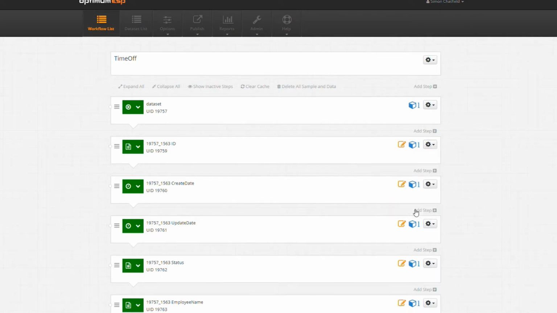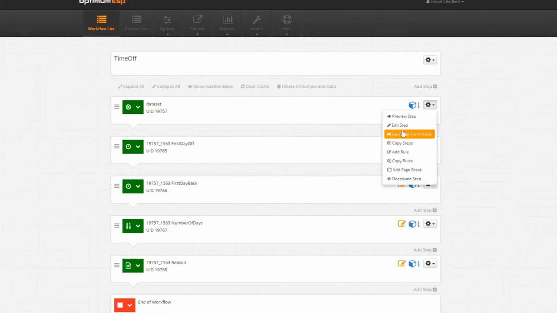We don't need all of these columns right now, so we're going to deactivate them. If you need to restore any deactivated steps at any time, you can click the Show Inactive Steps button at the top of the page.